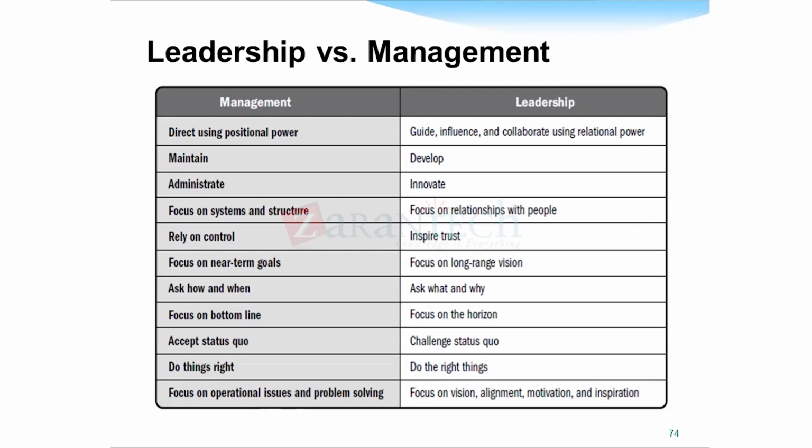You should trust, focus on relationships, ask what and why, focus on origin, challenge the status quo, do the right things, focus on vision, alignment, motivation. All these the leader should have. Whereas a manager has to maintain, administer, focus on the system or structure, rely on control, ask how and when, focus on the bottom line. All these managers will do the things right. Doing the things right comes afterwards. Doing the right things comes first.